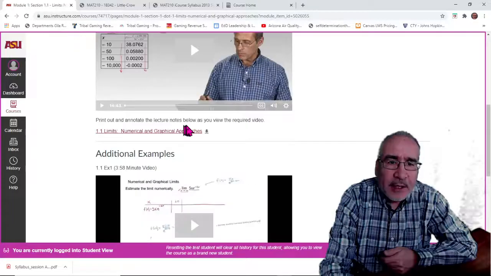Print out and annotate the lecture notes. So then there's some lecture notes here. Great. And some additional examples and such. Then you're ready to do the MyMathLab part. Okay. For each section, it works that way.